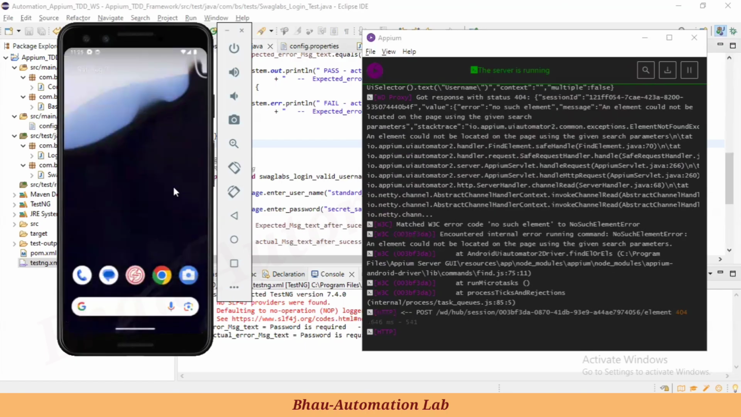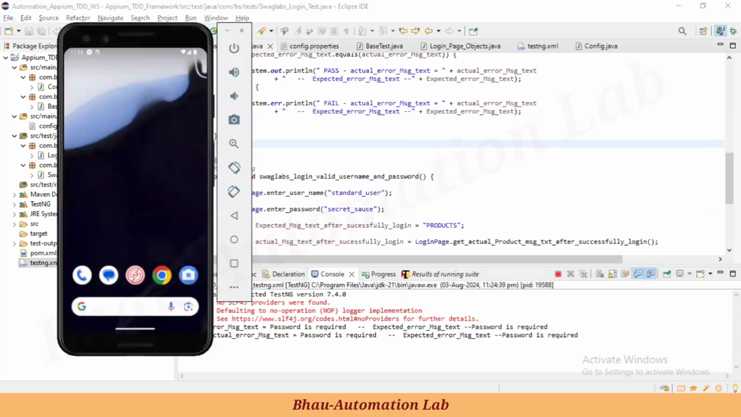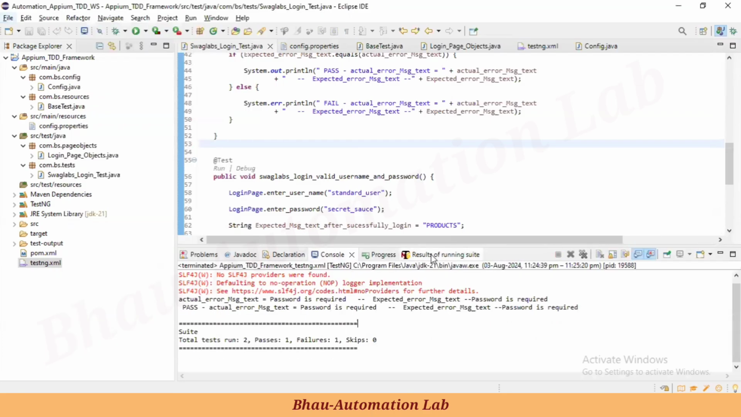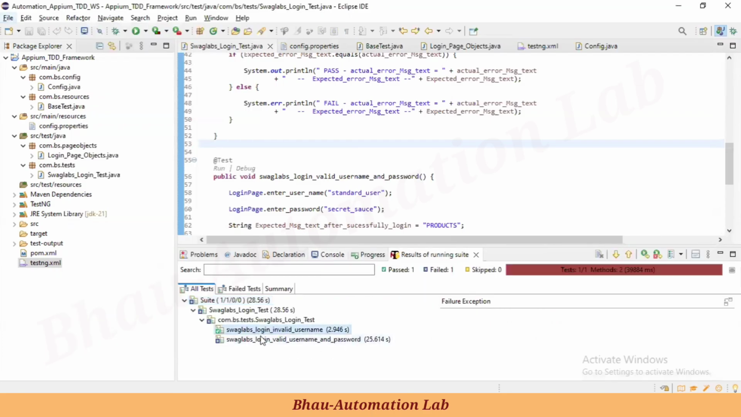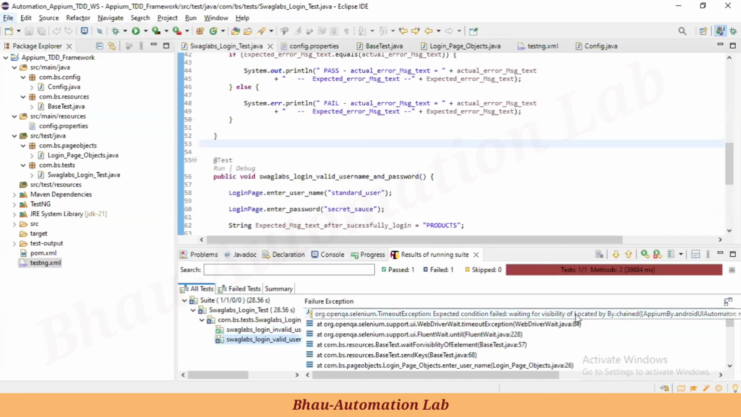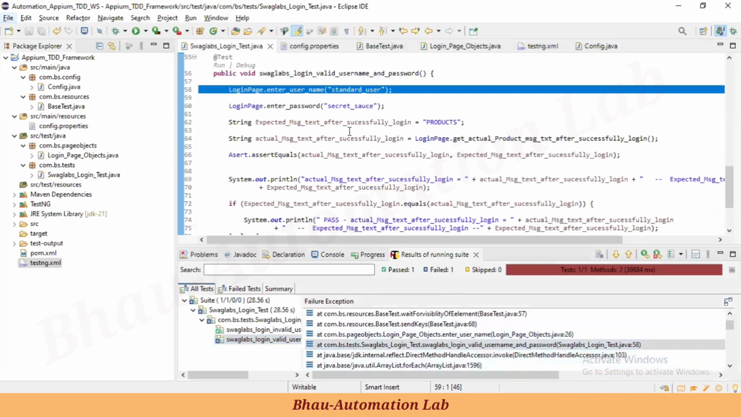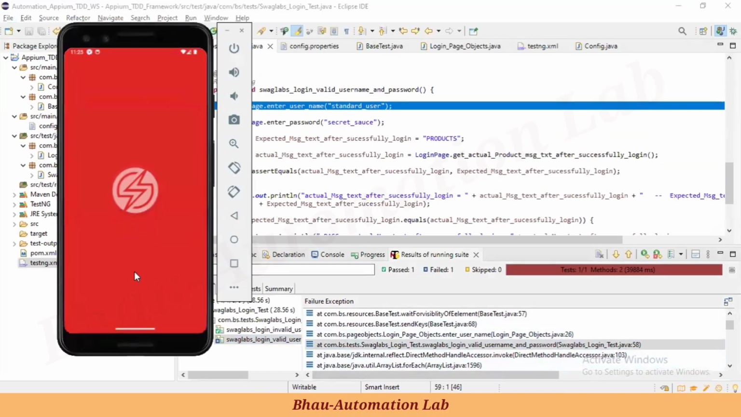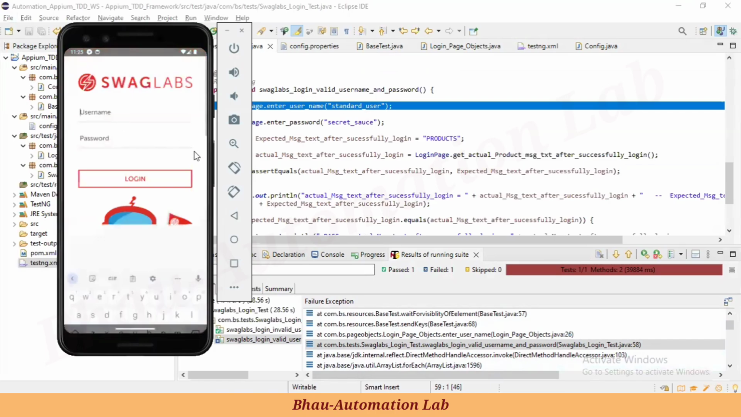Actually, I think the second is not running. Something is wrong. Let's see what the issue is. Yeah, the test case is fail. Why? First is pass, second is fail. Let's see and understand what is there. Visibility of element. Which one? Yeah, standard user. Okay, I understand the issue.